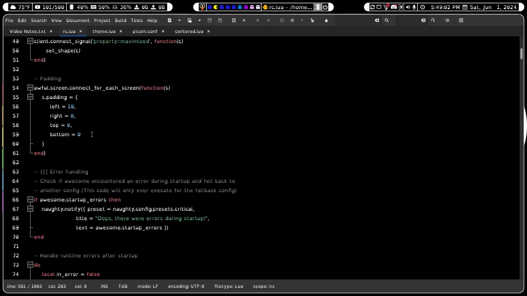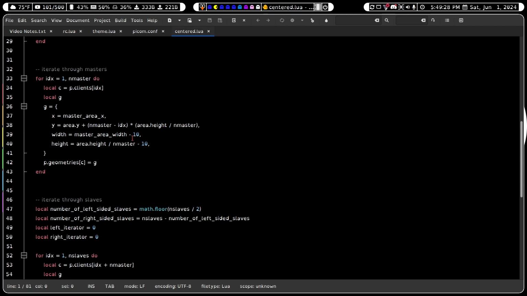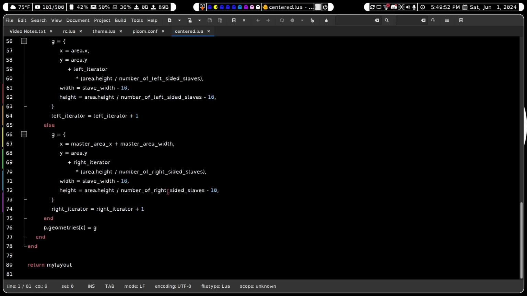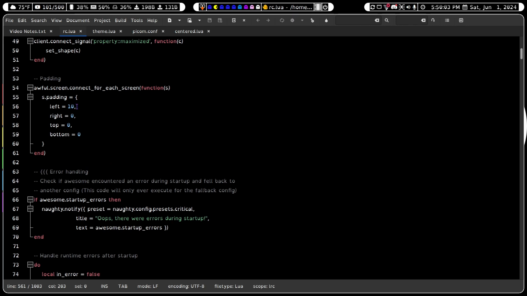Now you may be asking yourself, why did I only mess with the left padding? Well, it's because I'm using a layout called centered. And in centered, I had to make the width and height -10. This -10 is my padding for the left and right. And I did it again down here for this width and height, and I did it again down here for this width and height. So I set most of the padding in here, but it did not cover the left padding. So I set the left padding here.